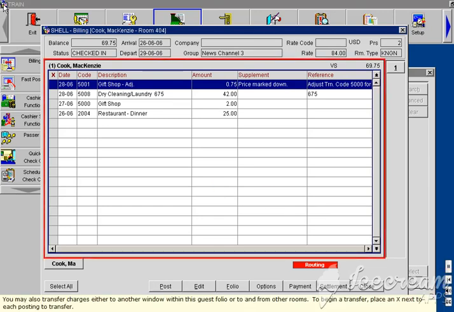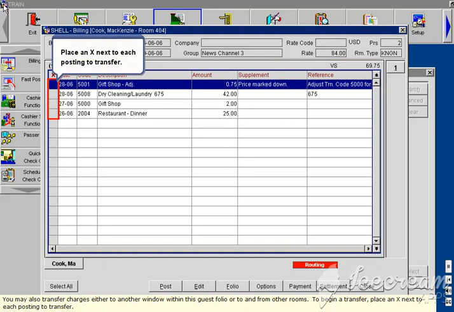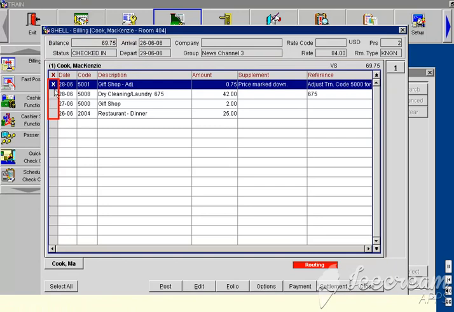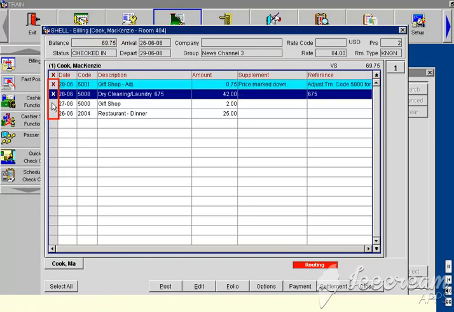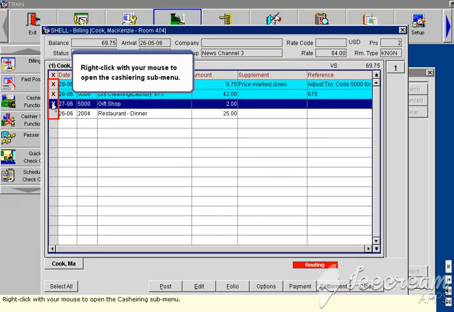You may also transfer charges either to another window within this guest folio or to and from other rooms. To begin a transfer, place an X next to each posting to transfer. Right-click with your mouse to open the cashiering submenu.